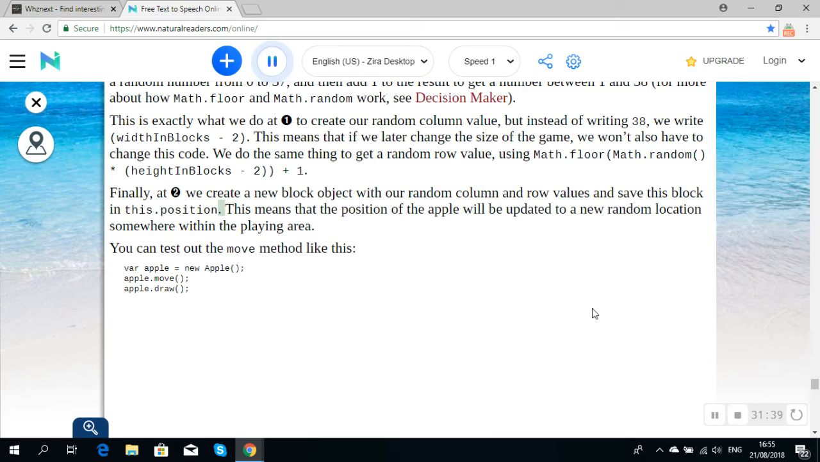Finally, we create a new block object with our random column and row values and save this block in this.position. This means that the position of the apple will be updated to a new random location somewhere within the playing area. You can test out the move method like this.